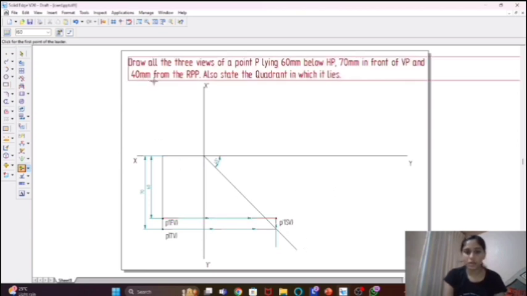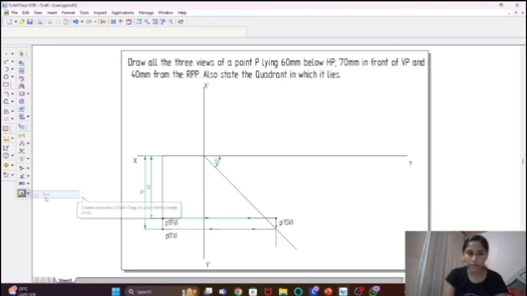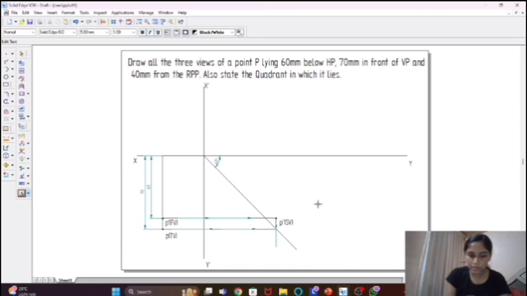So now we have constructed the problem here. All three views are shown here. They have asked for the quadrant. Using the text option, you can mention the quadrant here. You can mention it as fourth quadrant. This is how you solve a point problem.